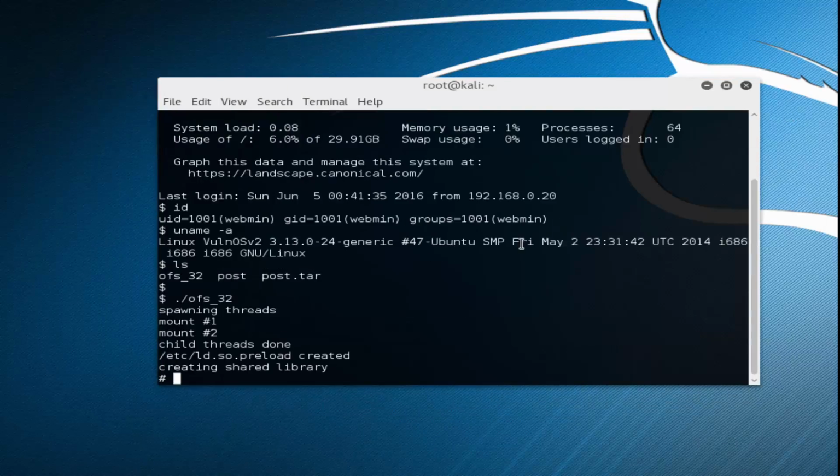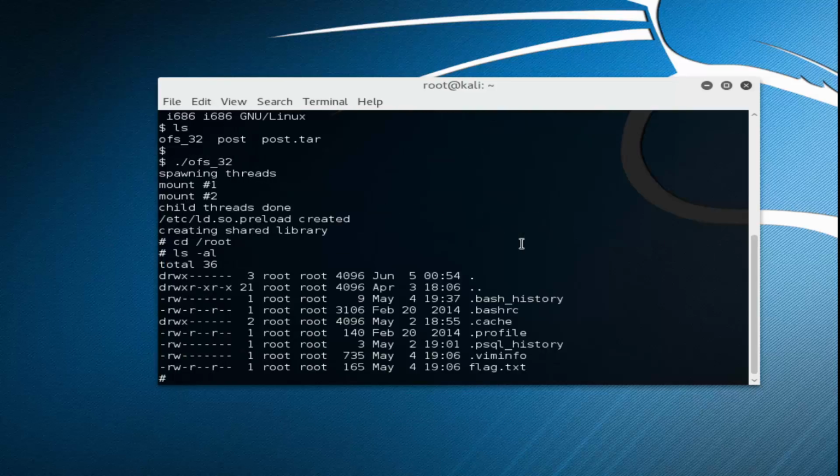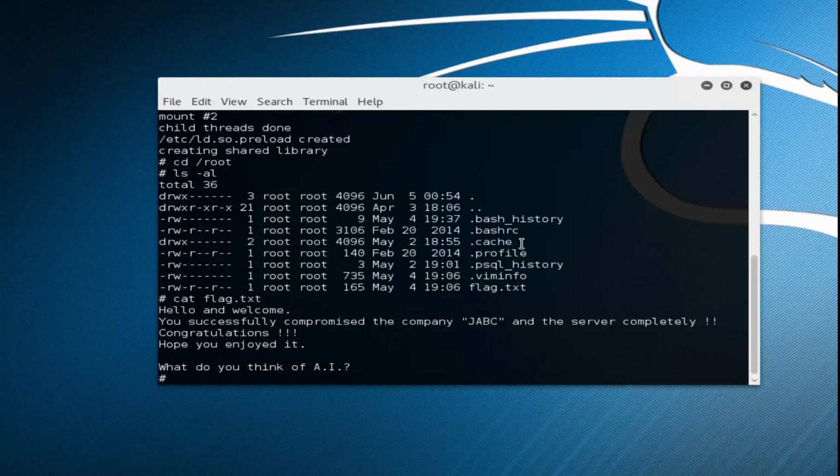Okay, so now at this point I have a root prompt. I can just cd to root, and waiting for me there is a lovely flag.txt, so I just cat that. And it says that I've successfully compromised the company JABC.